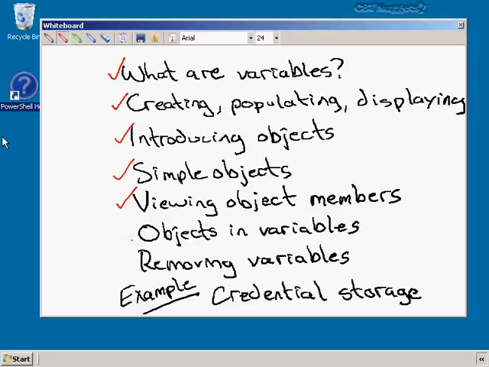It's another one of PowerShell's discoverability features. We talked about how to store objects in variables and how to use them when they're stored in a variable. And we finished by talking about how to remove variables from the system. We also looked at an example of working with objects and variables in creating a credential, storing it in a variable for later reuse.